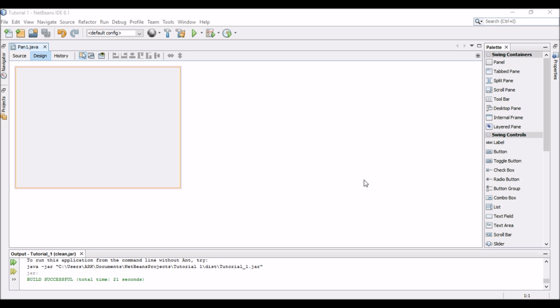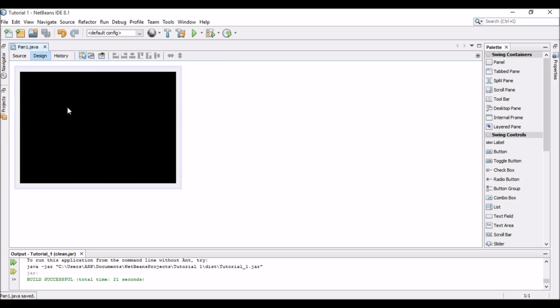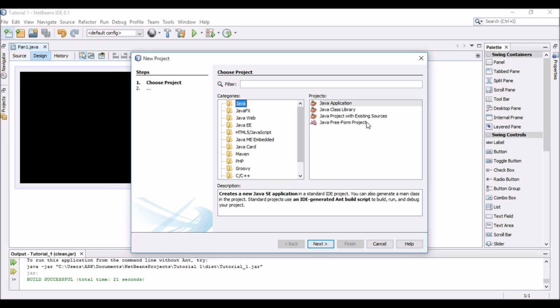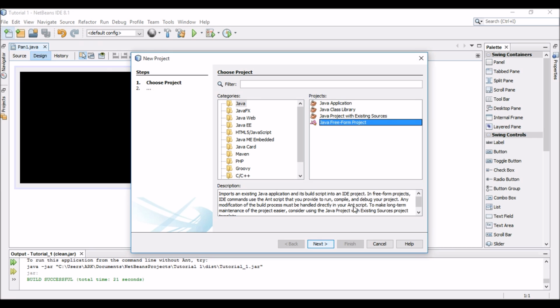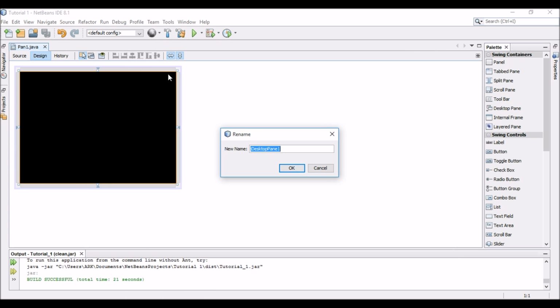Hello guys, in today's video I'm gonna show you how to use JDesktopPane. You can use JDesktopPane in your applications to call internal forms. Basically, you can open JInternalFrames in your desktop pane. So I've taken one project, and I'm gonna rename it as DSK.